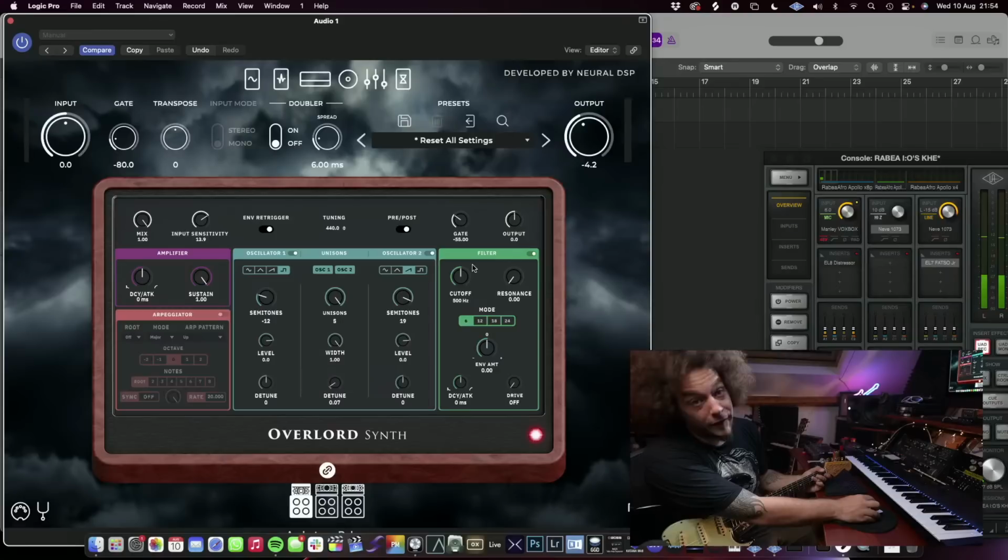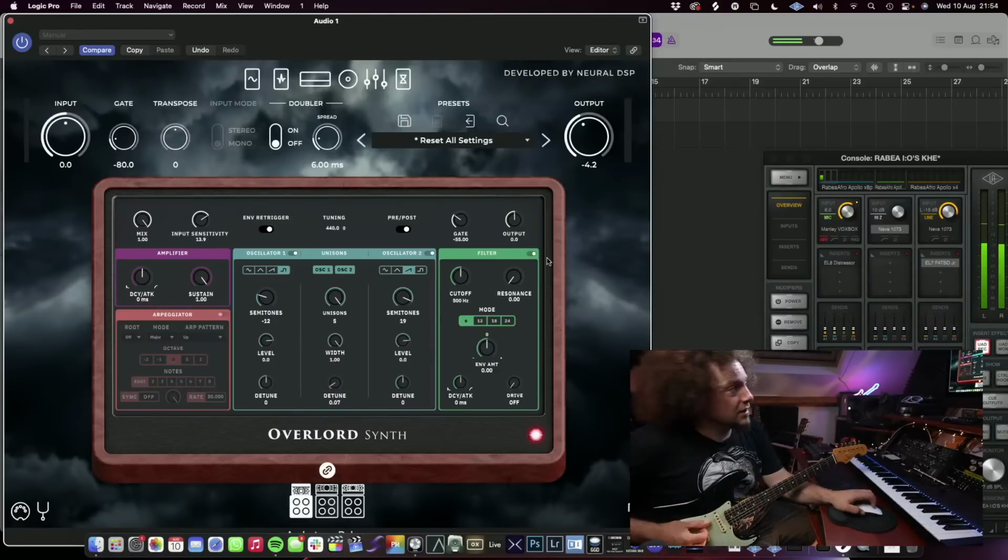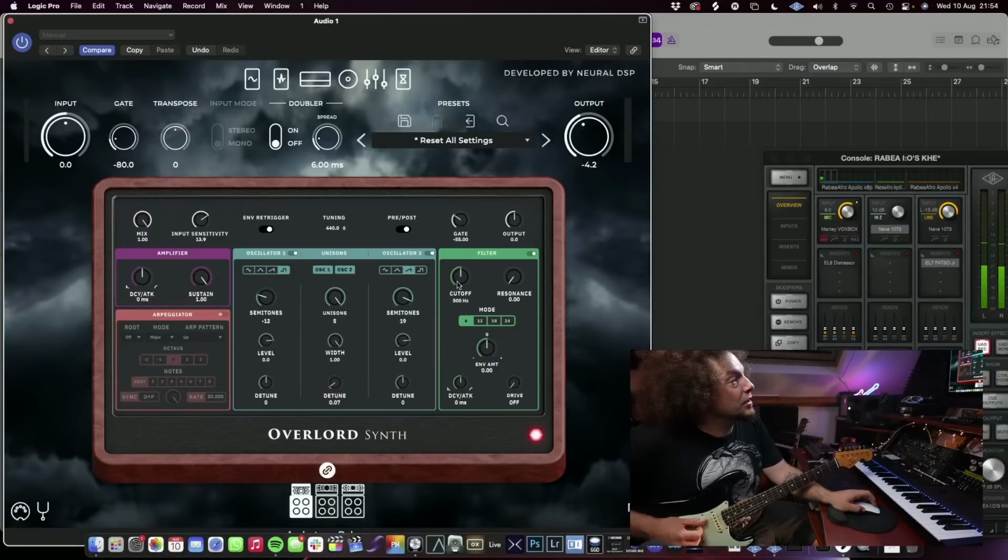So next, the filter. As you'd expect, the filter works so it gets brighter. The high is a cutoff. So it's currently cutting everything off above 500 hertz.